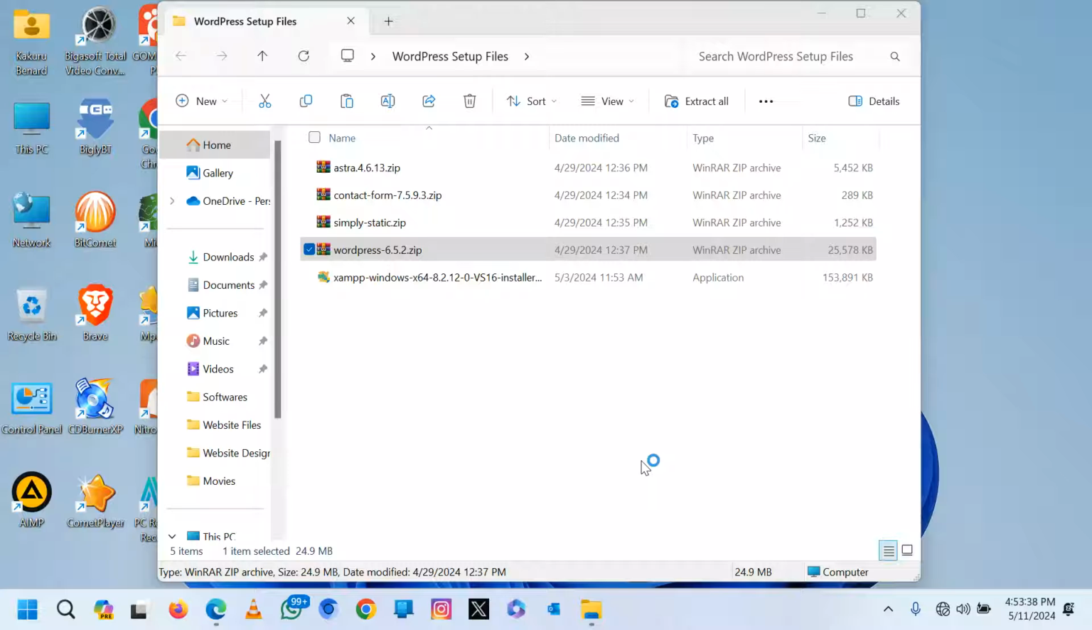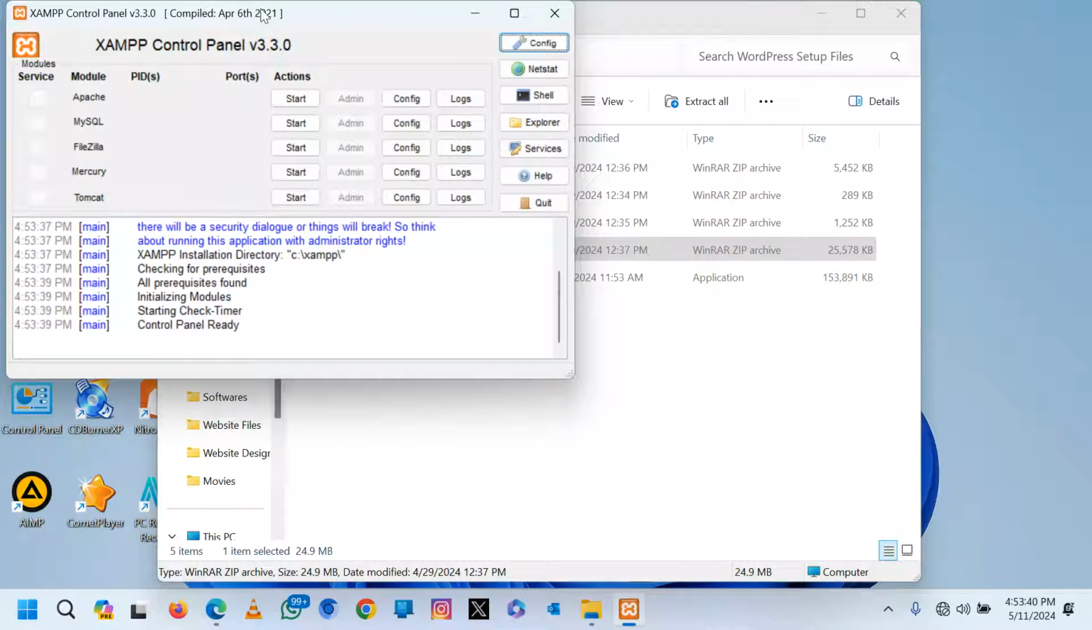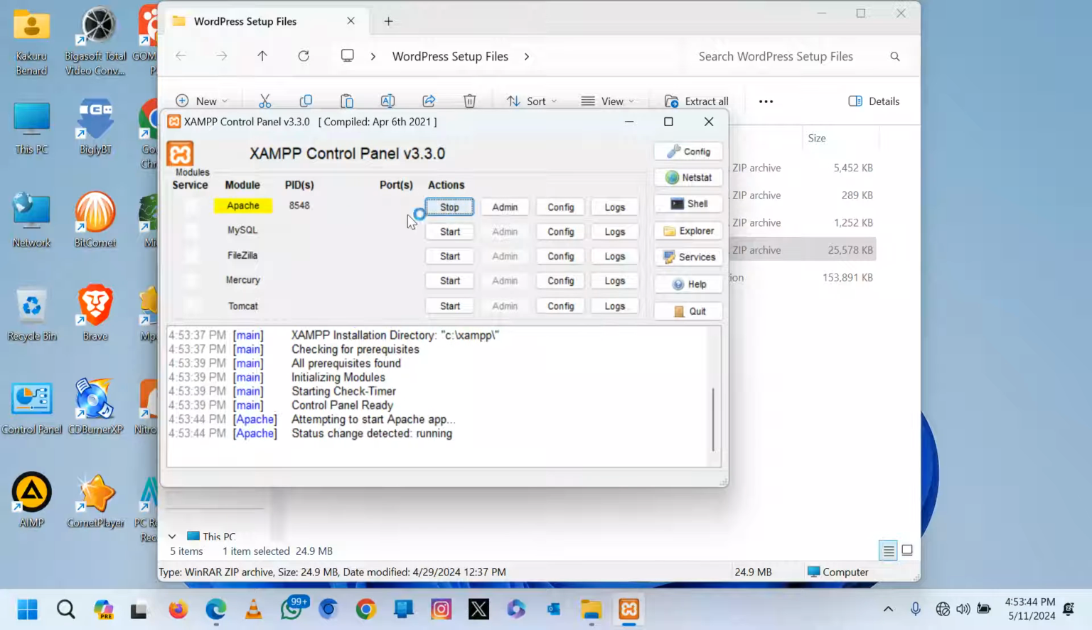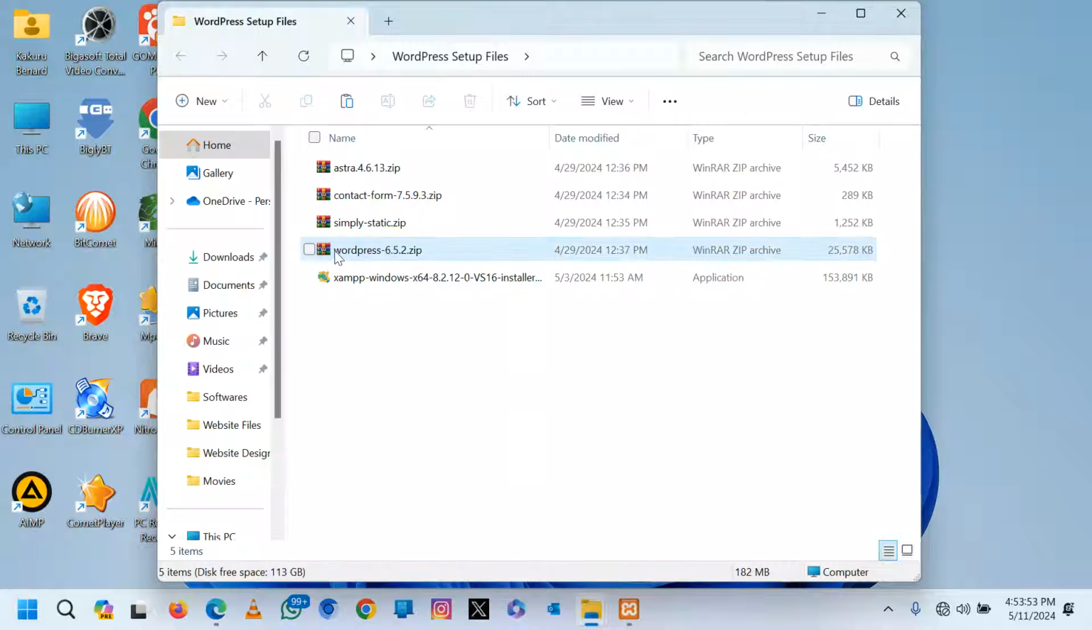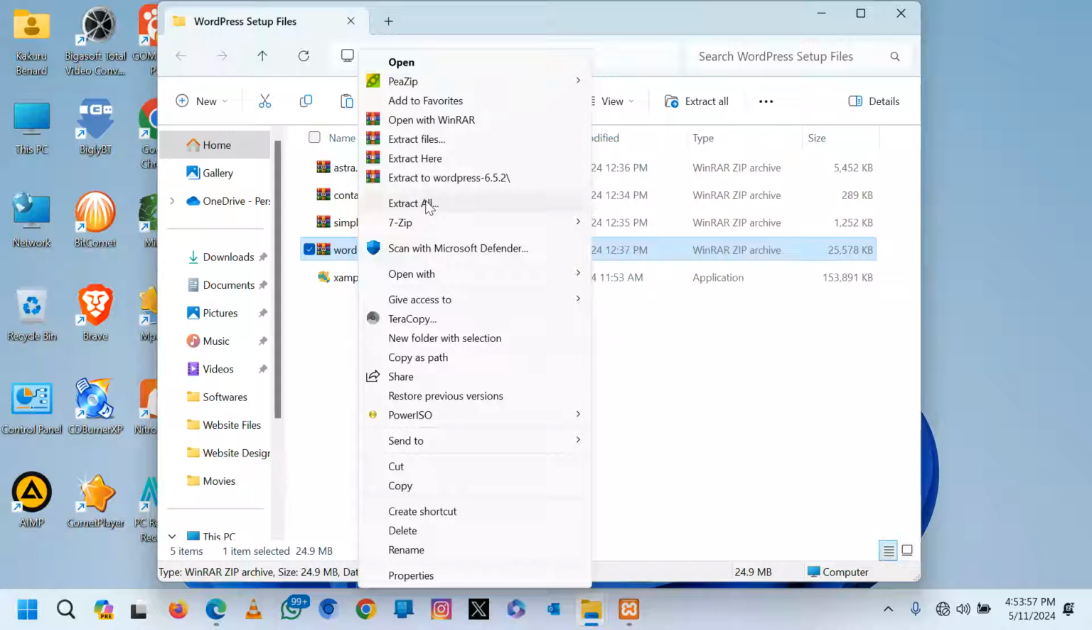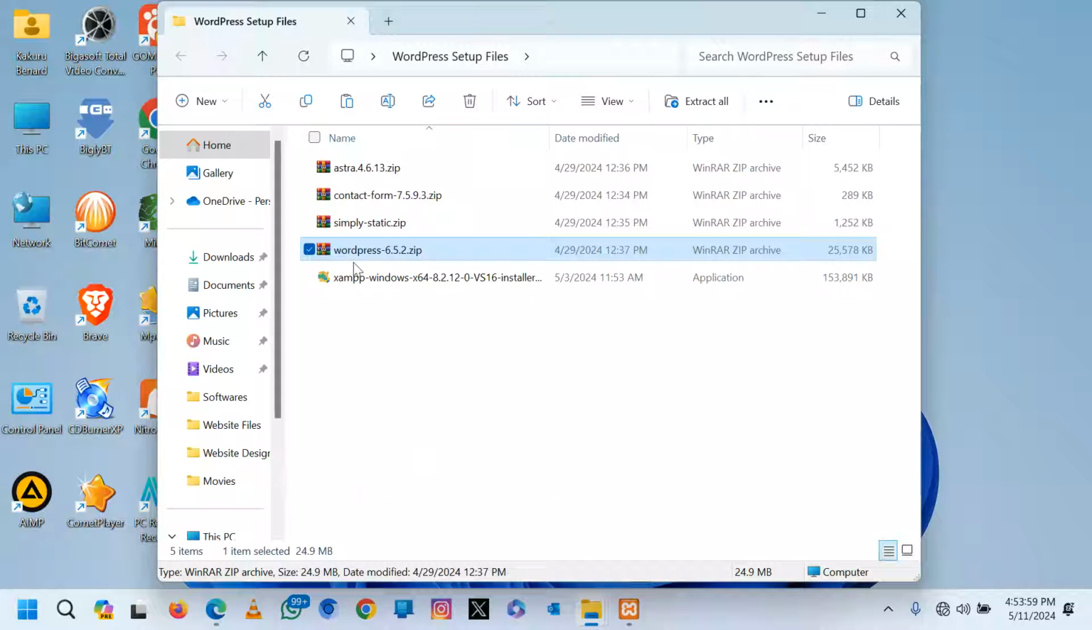When you tap on finish, it will show you to start Apache. So you can start Apache. You can also start MySQL. The two should be running. Now you come and copy this WordPress zipped file.